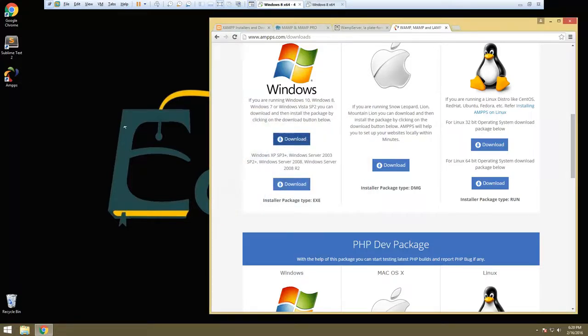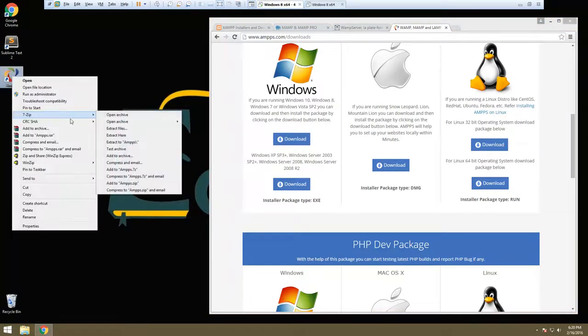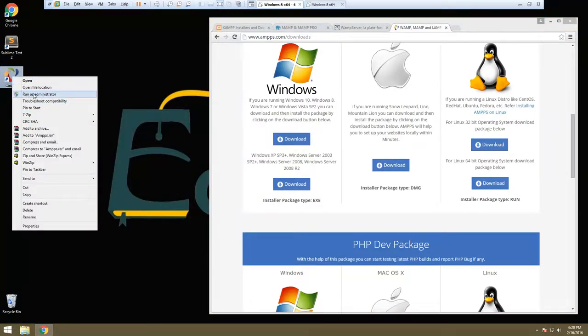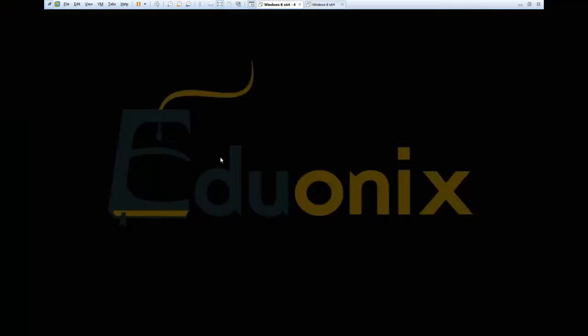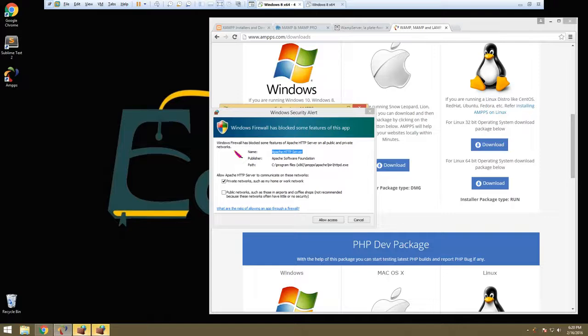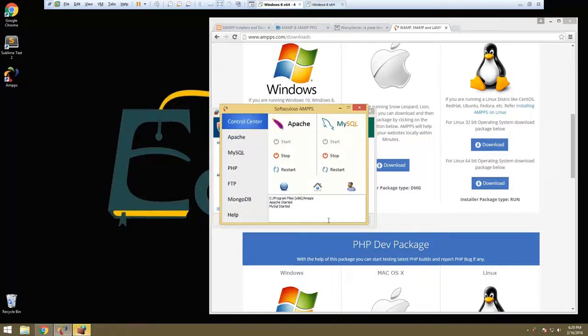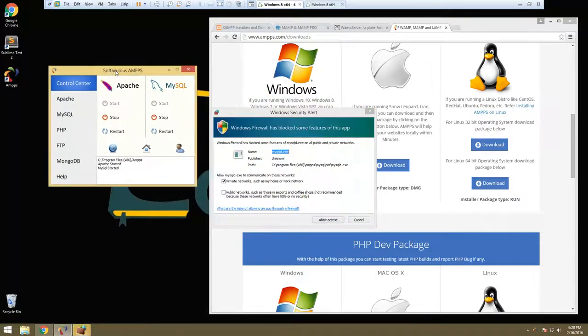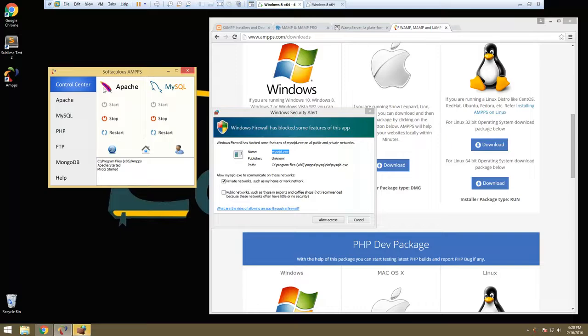The reason that I didn't launch it is because we want to launch it as administrator. So if we right click and go to Run as Administrator, we're going to get this alert. We're going to allow access through our firewall. And then we have this little panel here. This is so we can easily start, stop, and restart Apache and MySQL, which are both running right now.